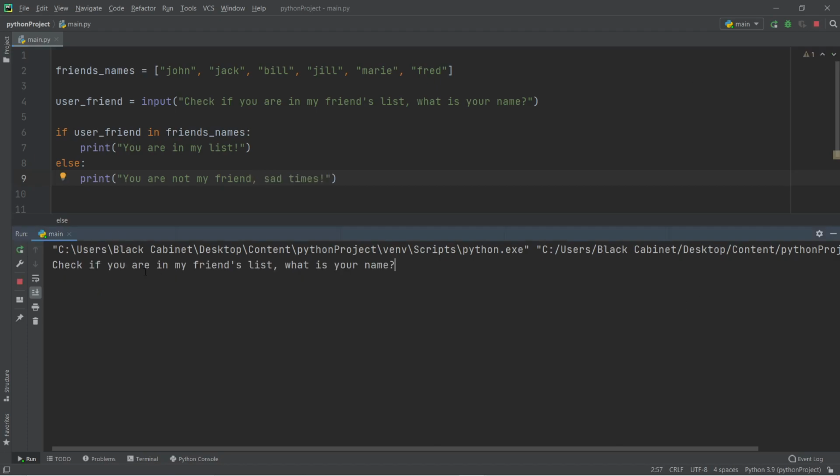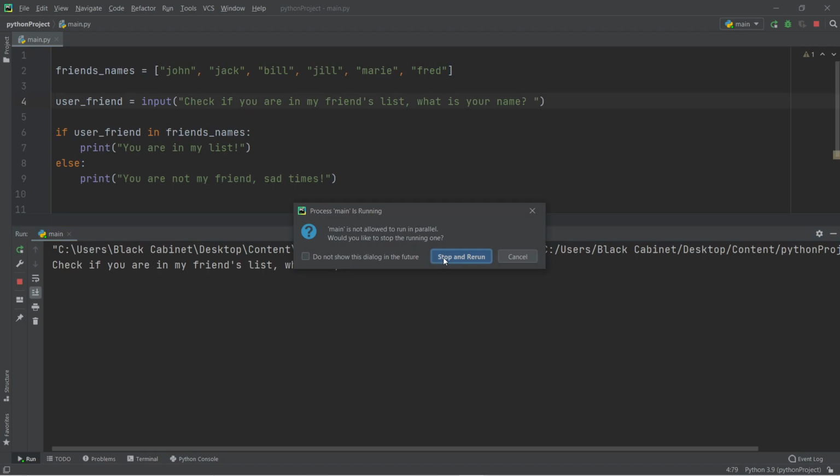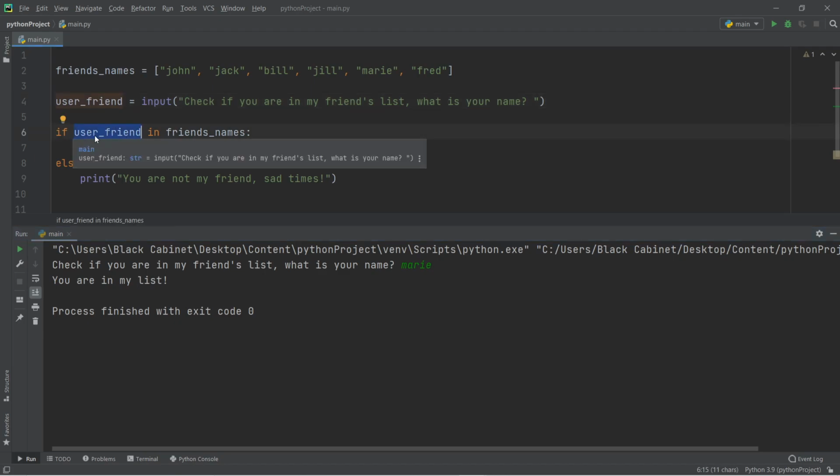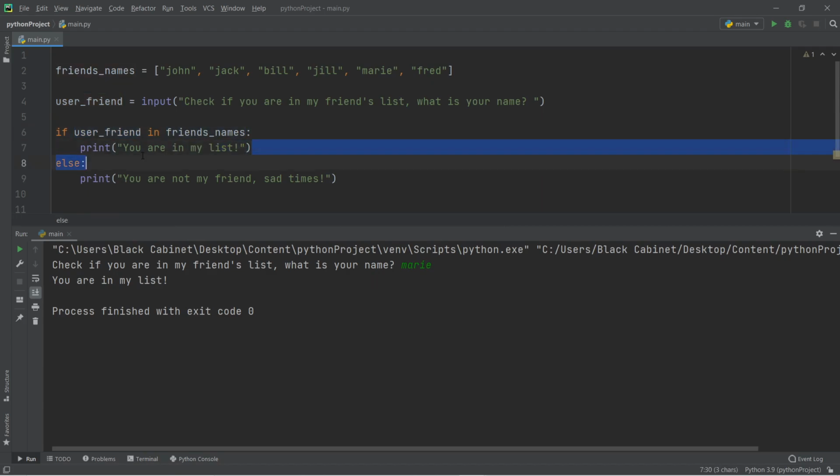So we're going to run this. It says check if you're in my friends list. What is your name? I'm going to put a space there and do it again. I'm going to say Marie. Now we know that Marie is in that list, and it comes up with you are in my list, because it's grabbing hold of the content inside user friend, which was Marie, and checking. So it's going to say if Marie is inside the list friend's name, do this.